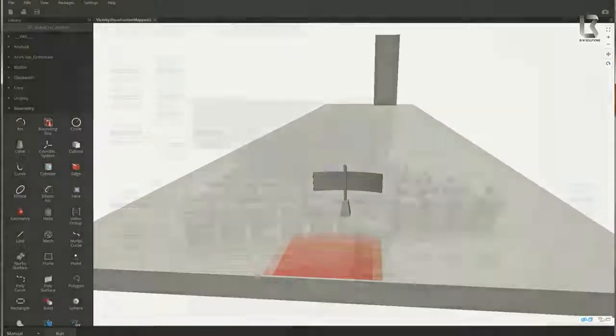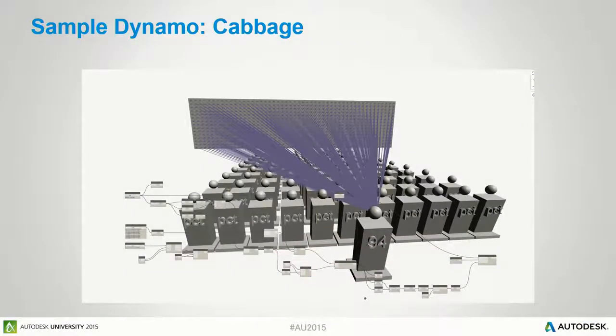So let's proceed to our last Dynamo sample here, which is a cabbage. So we call this cabbage. This is a little brother of our main application, Pumpkin, and it is primarily built using visual scripting tools like Dynamo. This is the application for use of design of the stadium.